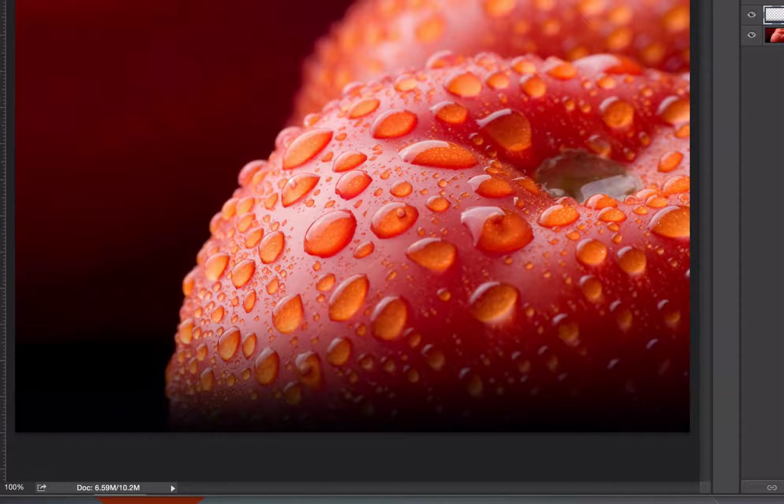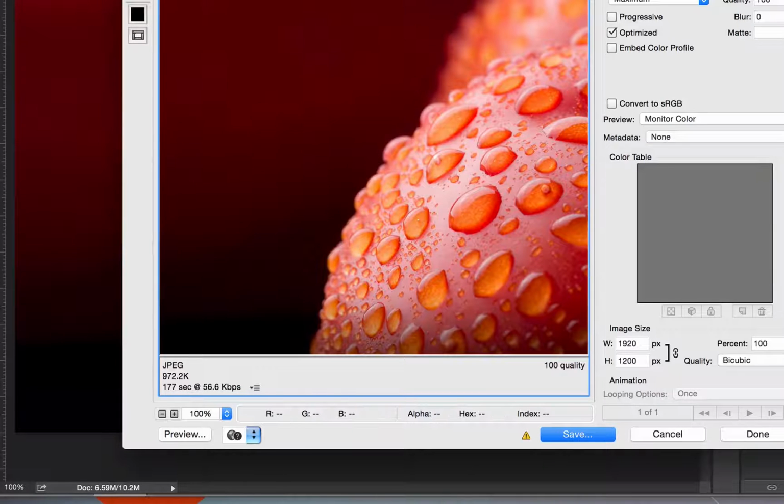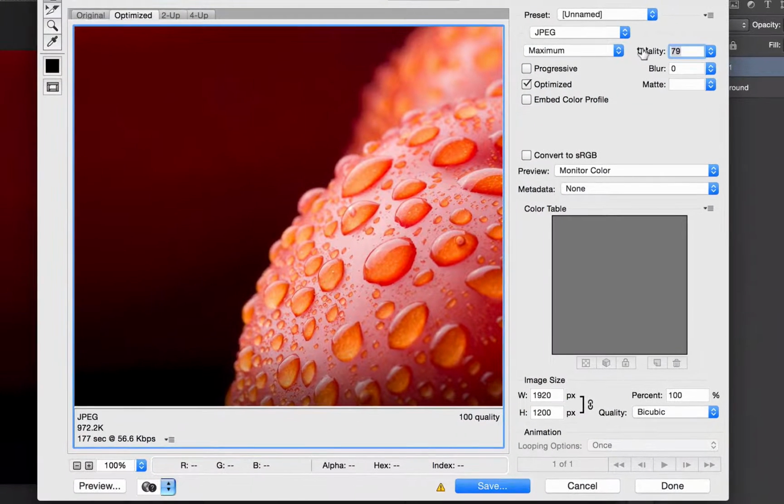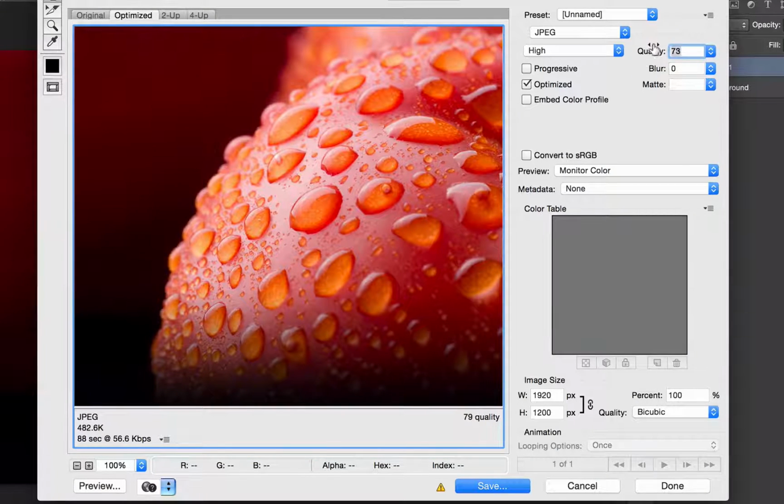Okay, so now I'm going to save this and go to Save for Web. So File, Save for Web. Save this as a JPEG. I can bring the quality down a little bit to bring the file size down, because half a megabyte's pretty big. So I can bring my quality down to maybe 70 something. And every picture is going to be a little bit different. The more detail you have, the bigger the file is going to be. So this is pretty good. It doesn't look too bad.